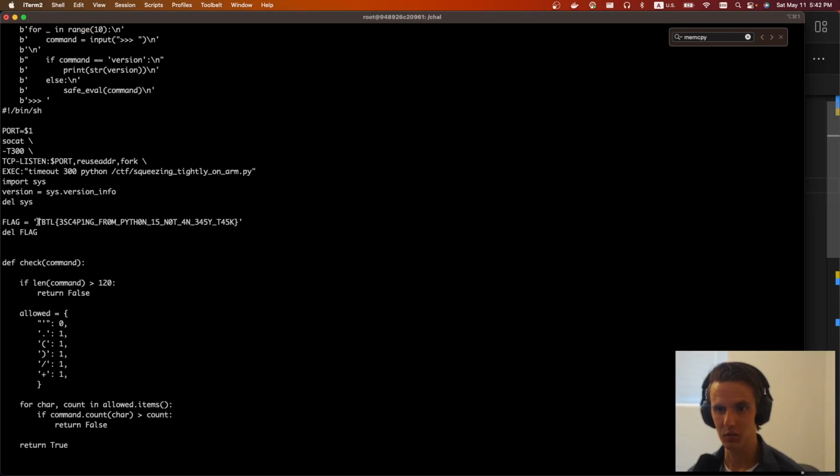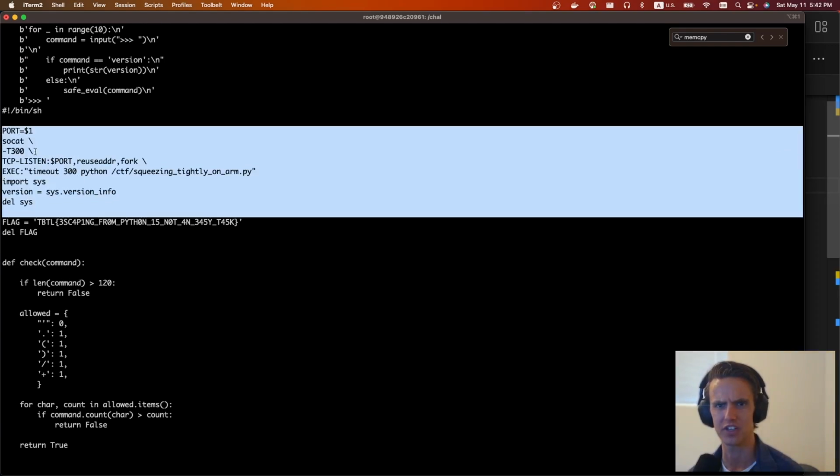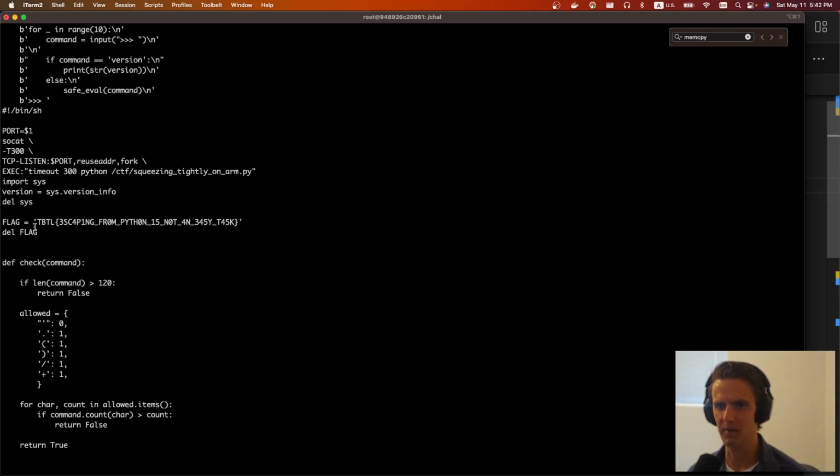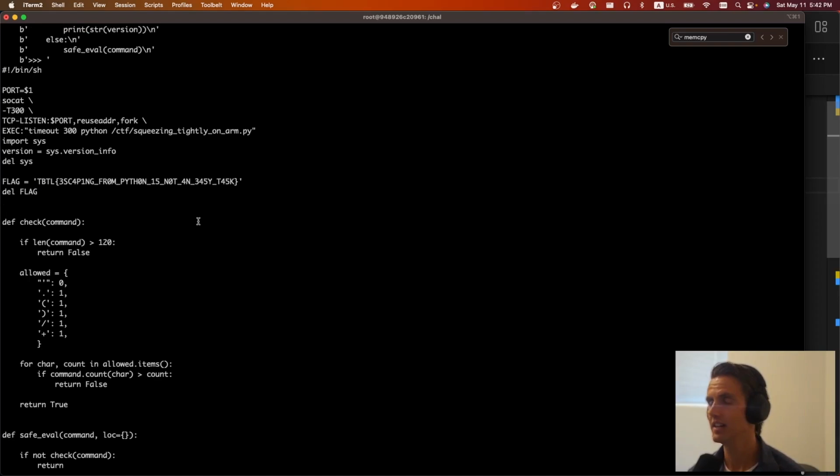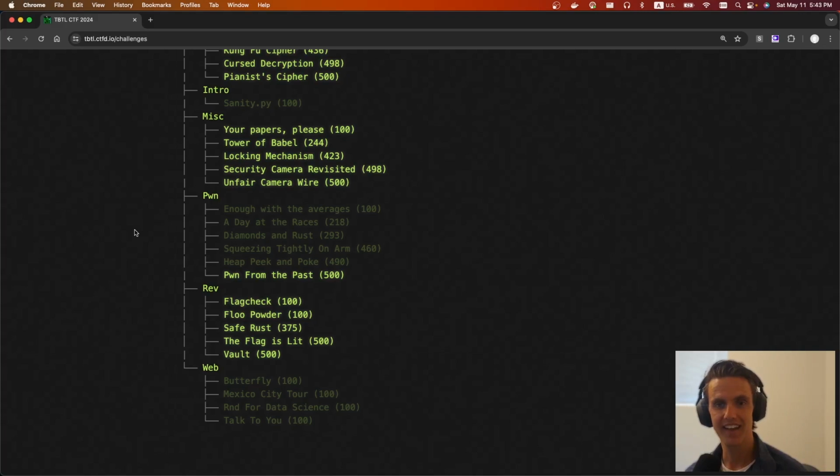We get the flag out. I just cat star everything, which includes the source code. There were 2 files in there, I think one like serve.sh and then the actual app.py or something like that. So TBTL, escaping from Python is not an easy task. Cool. And that was all the challenges.